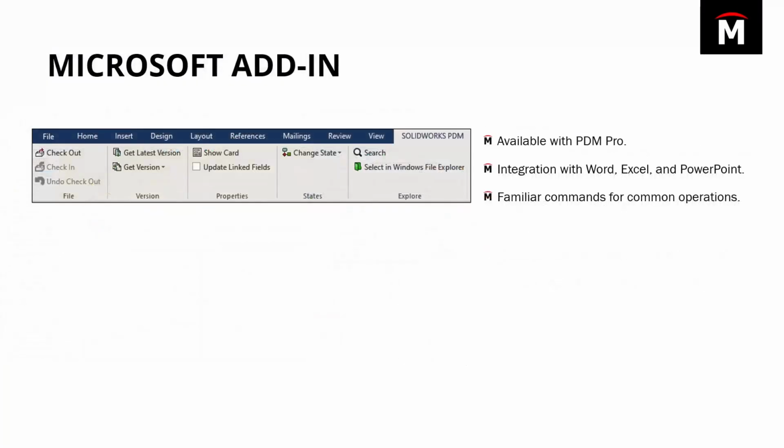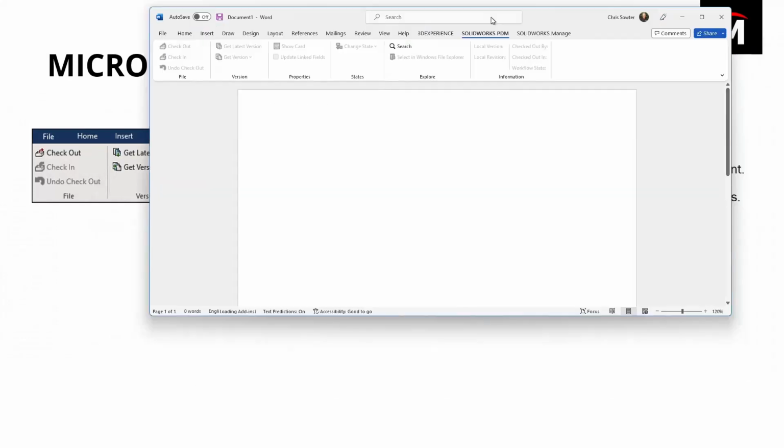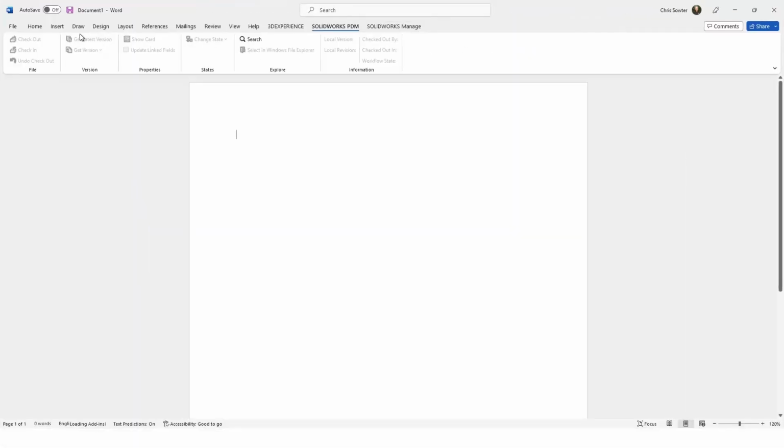And then finally, the Microsoft add-in. This is available in PDM Professional. The Microsoft add-in, when installed, is a tab at the top of your interface. And same capabilities. You have check-in, check-out, version access, data card access, as well as the ability to move files through the workflow state and search the PDM vault.